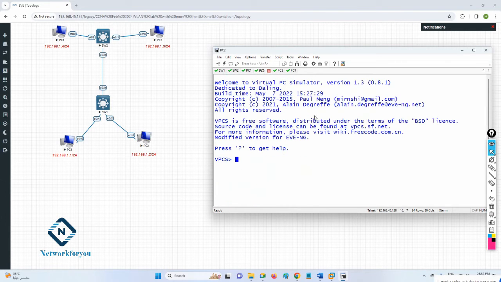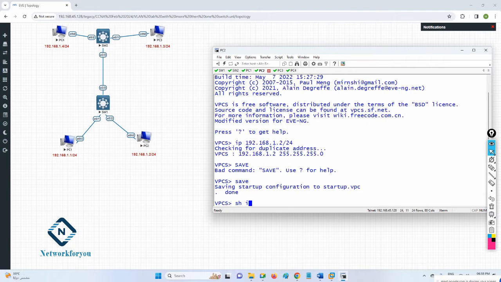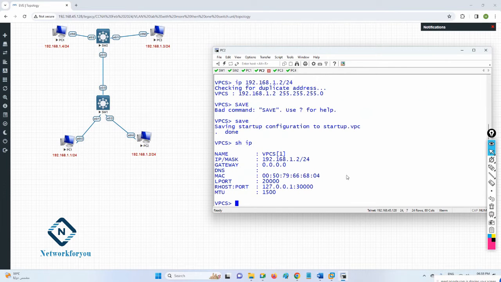Now I will go to PC2. I will write ip 192.168.1.2. If you remember what we told before, we need to assign the IP from the same subnet because they are all connected directly. So if you see 192.168.1.1, 1.2, 1.3, 1.4, all together. So if I want to save, I can save here. Sorry, I need to write in small letters. If I write show ip, it will show the IP. This is the IP we have for this computer, PC2.